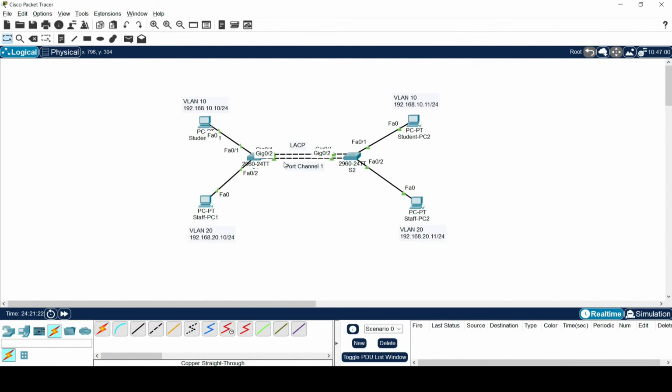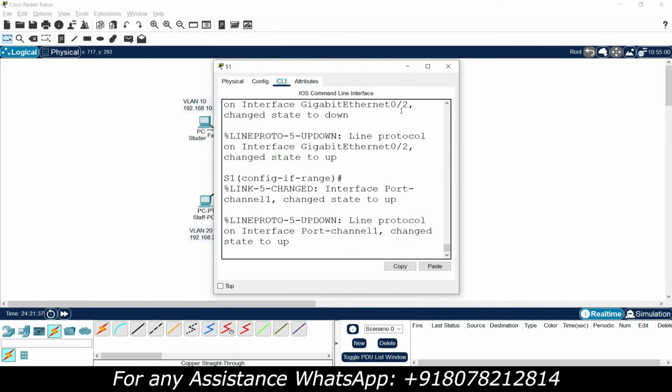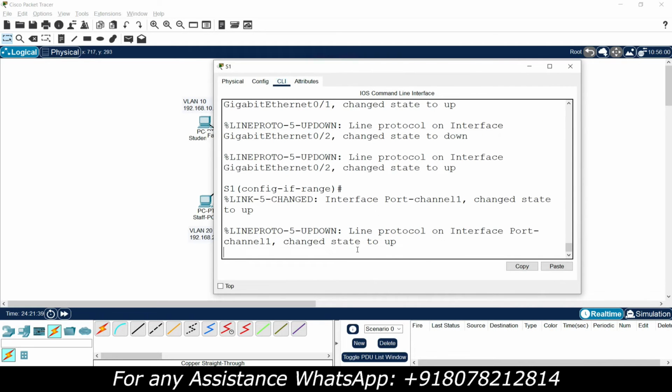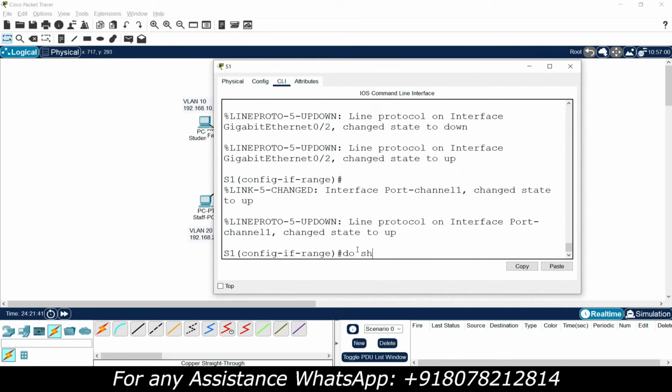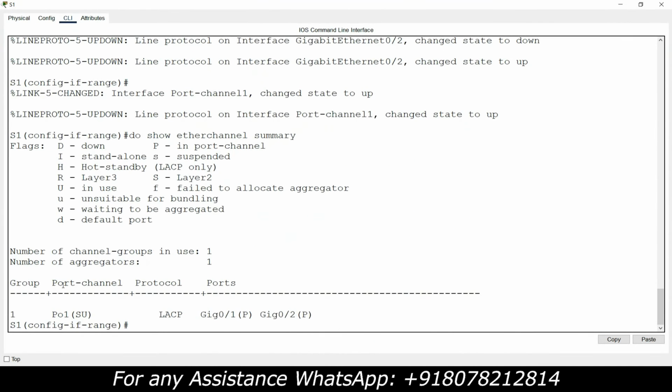Now we can see both sides of this switch turned green, and we cannot see any blocked port here because we have a single connection from S1 to S2. We have a port channel now, so we can verify that. Do show etherchannel summary, and here we can see the details.